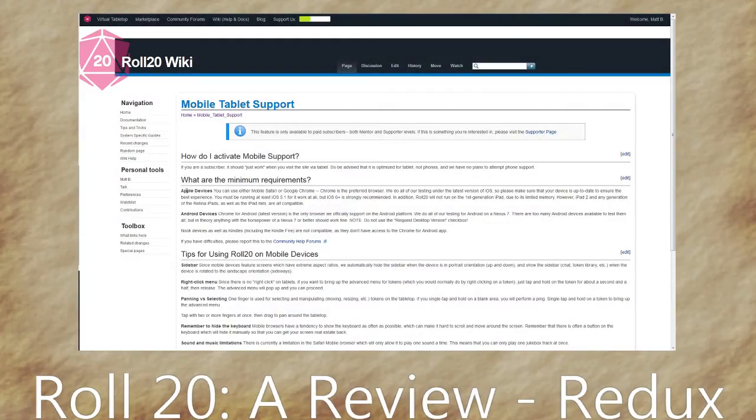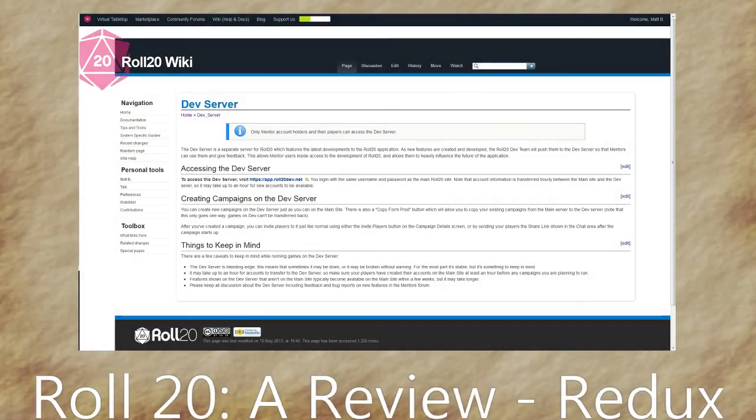Next on the list is mobile tablet support. See, they've had this for a while, but they've apparently improved its functionality. I don't have an Apple or Android tablet, so I can't say much on this front. They do say that anything with the same specs or better as a Nexus should work fine. Last on the advanced features list is the dev server. This is a mentor-only feature where you get to test the latest features and give the devs feedback to guide that feature where it needs to be.